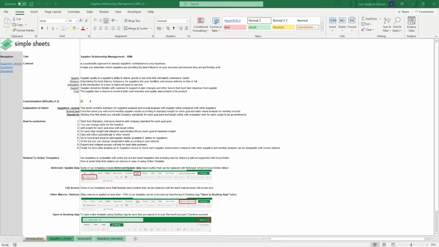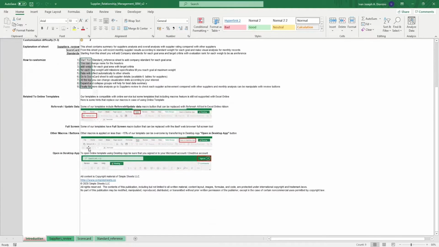Let's get started. The introduction sheet contains a short description about this template. Over here, we have a customization difficulty, an explanation of the sheets that come with this template, and some instructions on how you can utilize this template. And at the bottom, we have a short guide on using our templates with compatible online services. This template is a great tool that allows you to assess the contributions of your suppliers to your business.